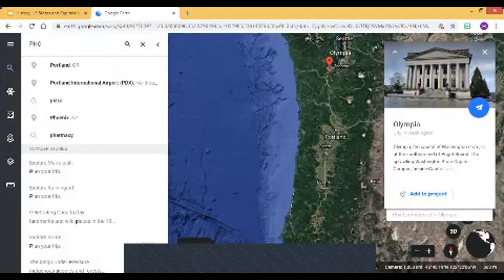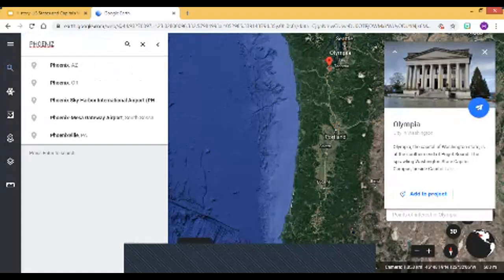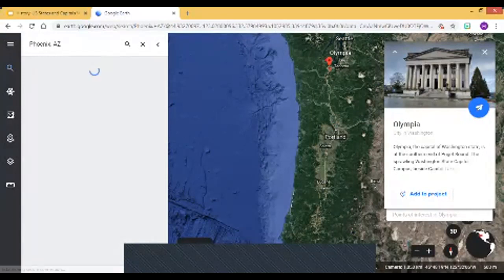Let's try Phoenix, Arizona. Now, one thing I haven't mentioned yet is that all states have a 2-letter identification. So Arizona's identification is AZ. So I can click on this top recommendation, Phoenix AZ. That's telling me it's Phoenix, Arizona.